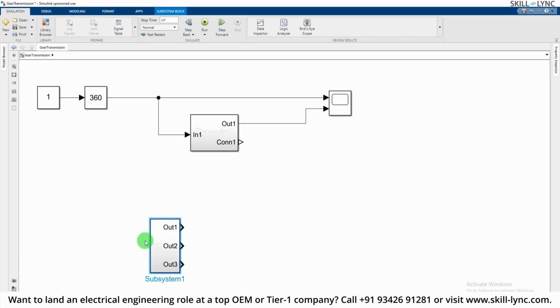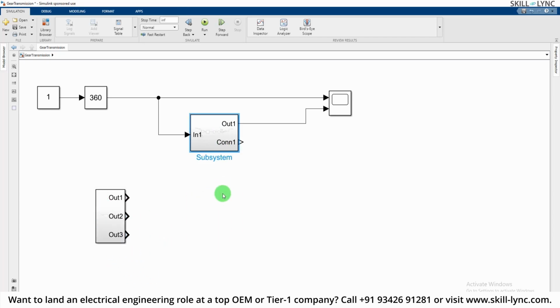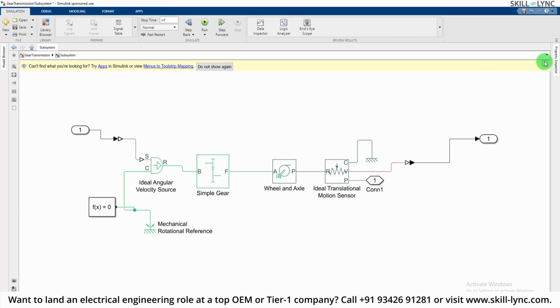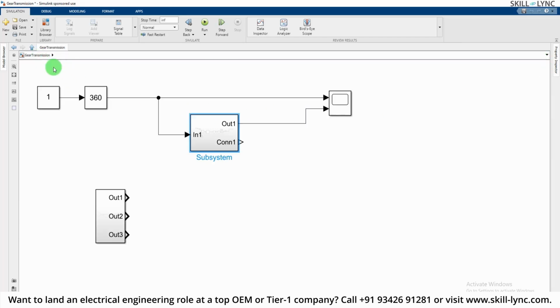So here you can have another subsystem created, and you can disable this and enable the other one and easily switch between different types of subsystems. So I hope the subsystem part is clear to you. And now in order to learn more, let's actually understand about the complex mechanical engineering systems.